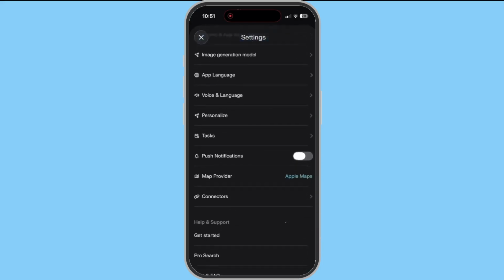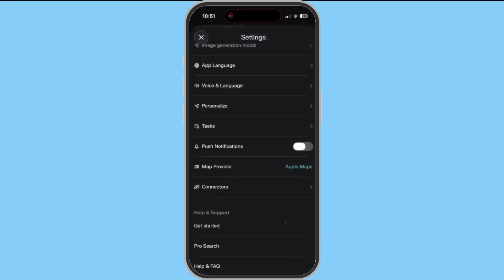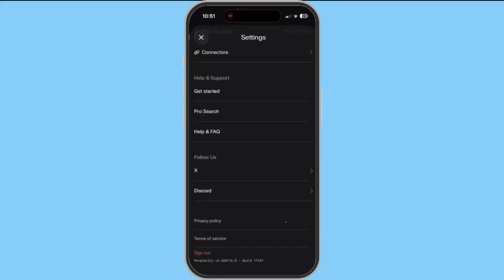Now scroll down through the settings menu until you see an option labeled Sign Out or Log Out. The wording can vary slightly by app version, but they do the same thing. Be careful not to confuse this with options like Delete Account or Clear Data. Those are different and far more permanent actions. You're just looking for Sign Out.